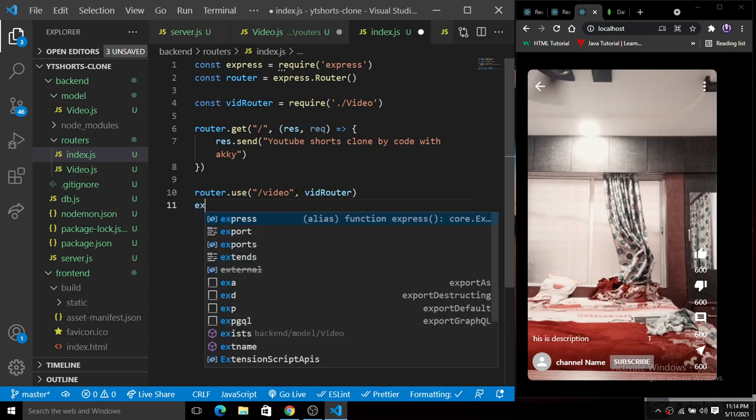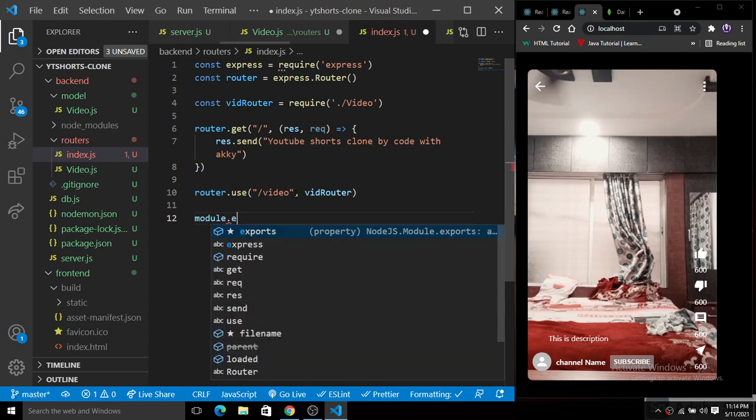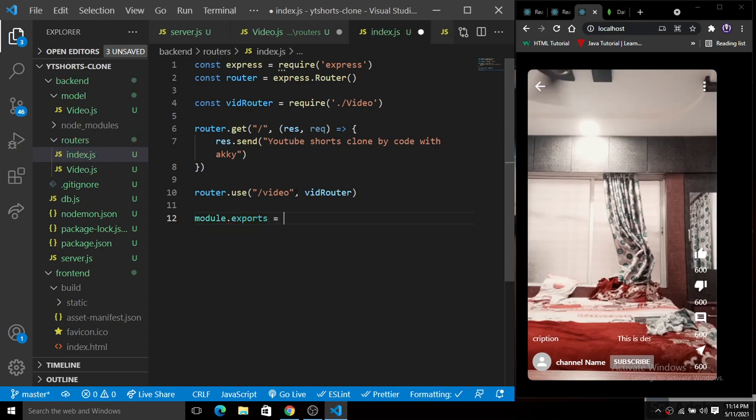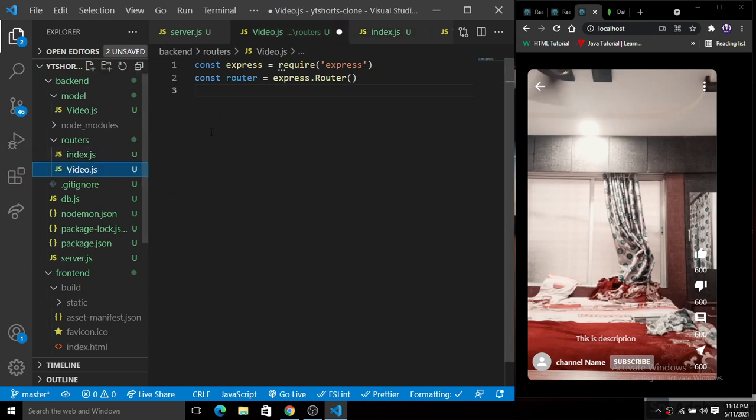So for this, we just simply export it. Put here module.exports, and here we just put the router. Okay, so the API will start like this: the domain name /API/ and then this video. Now let's save this, and whatever you specify, you have to use it inside of this video.js.